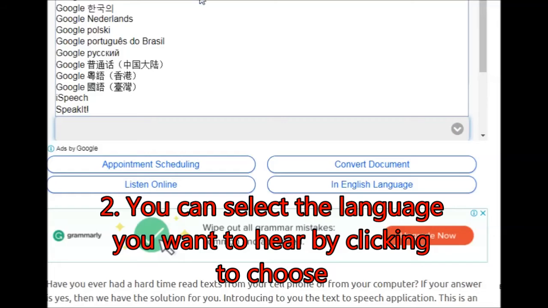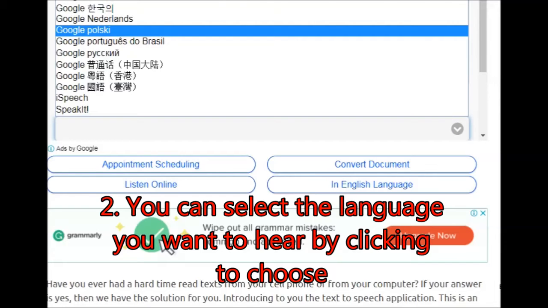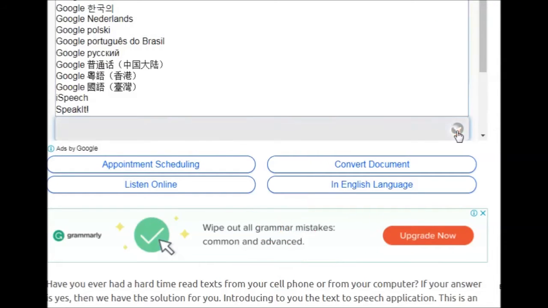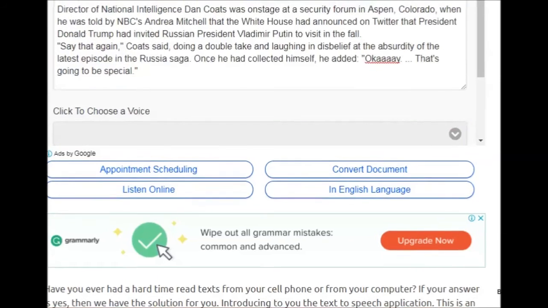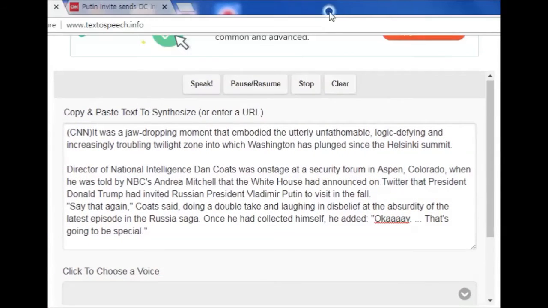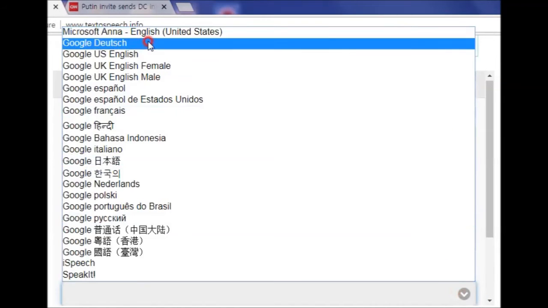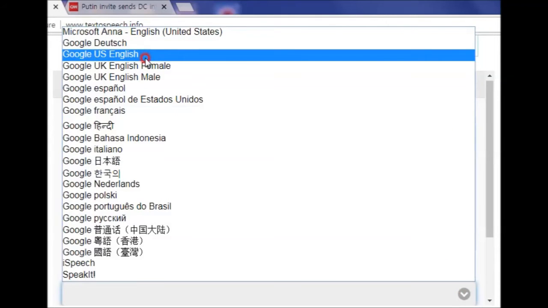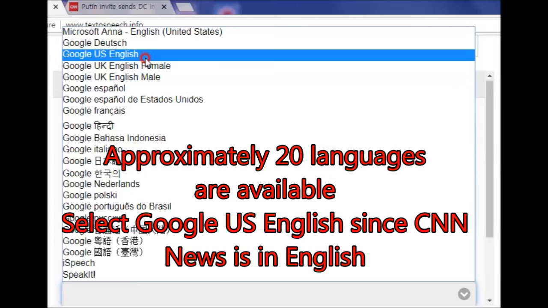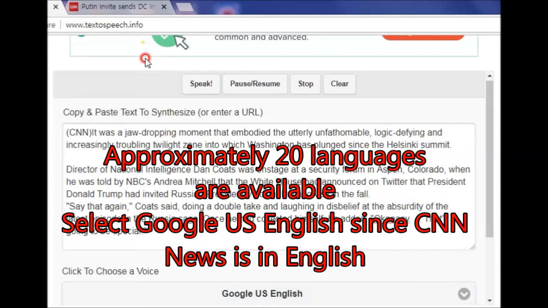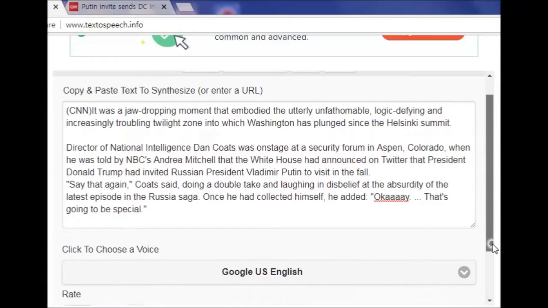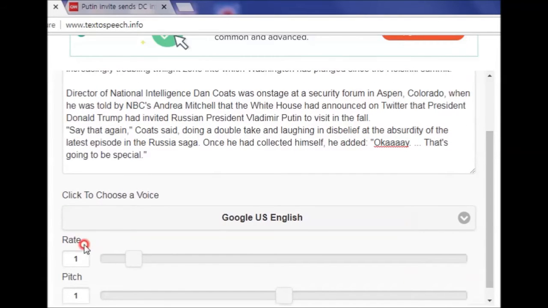Two, you can select the language you want to hear by clicking Click to choose. Approximately 20 languages are available. Select Google US English since CNN News is in English.